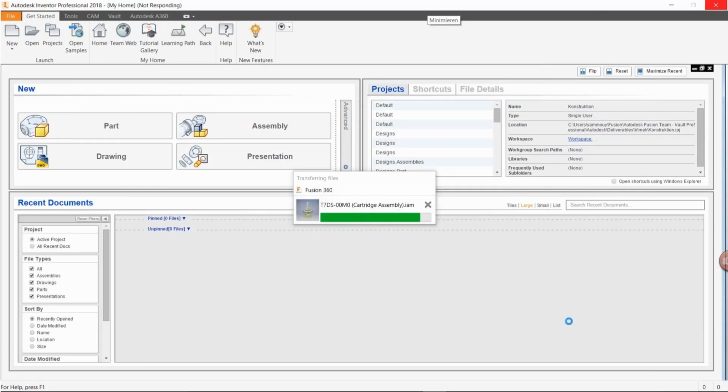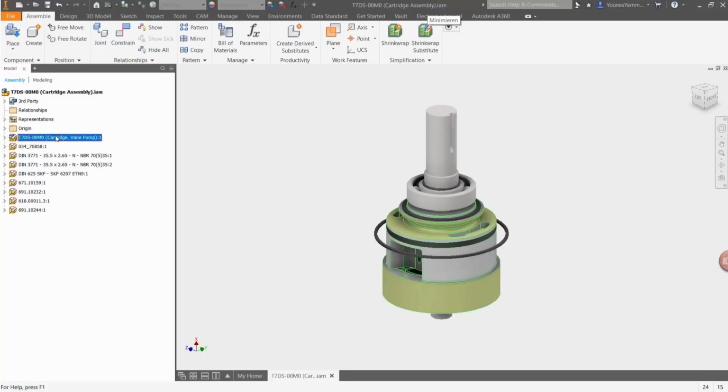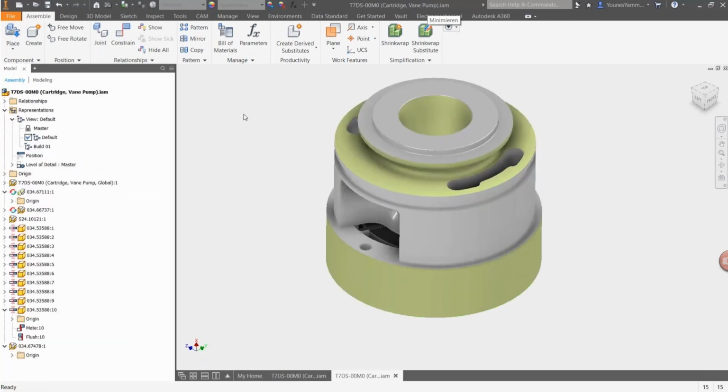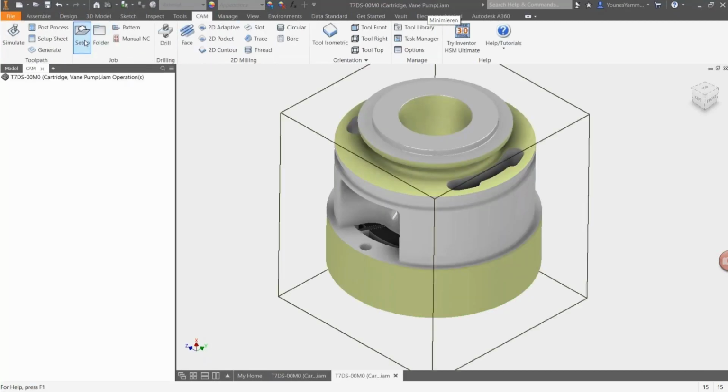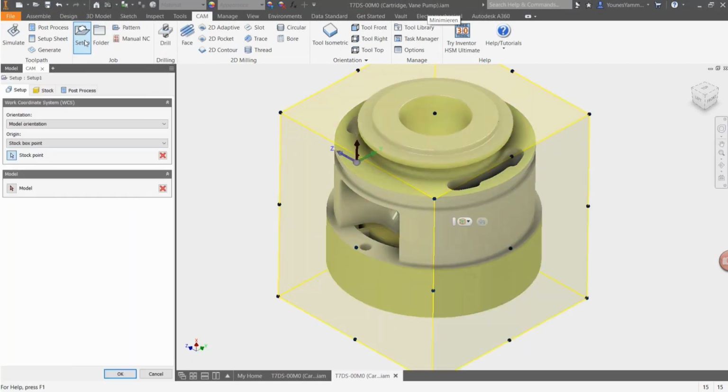Here we see a supplier preparing our design for machining using Autodesk HSM. So this new workflow will help eliminate issues of the past and ensure that customers and suppliers and third parties are always up to date with the latest changes.